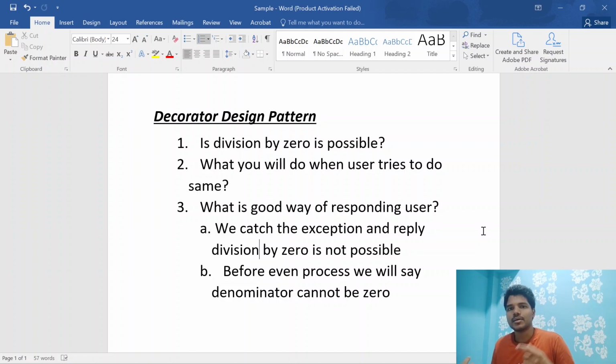The second way is that, before even calling our actual function, we decorate the function with a denominator check decoration. In the denominator check, we exclusively check whether the denominator is 0 or not. If the denominator is 0, we don't even call the actual function. We simply return straight away to the user saying please provide a non-zero value in the denominator.